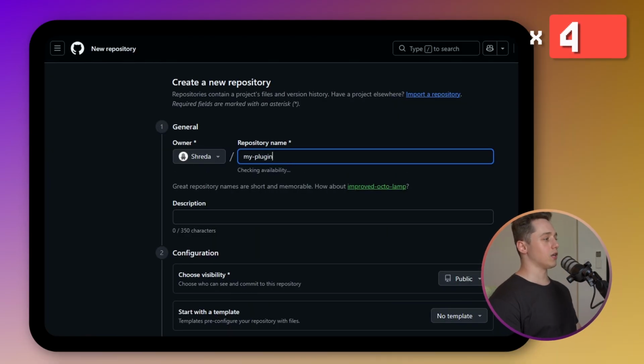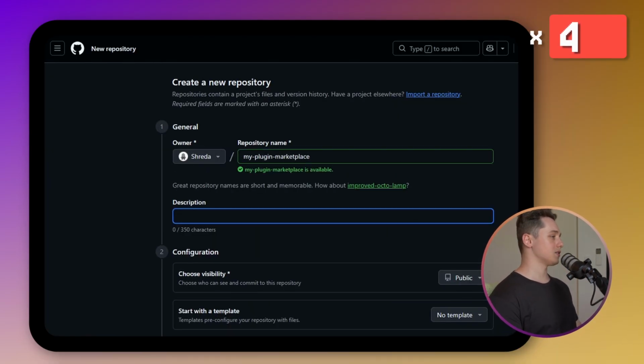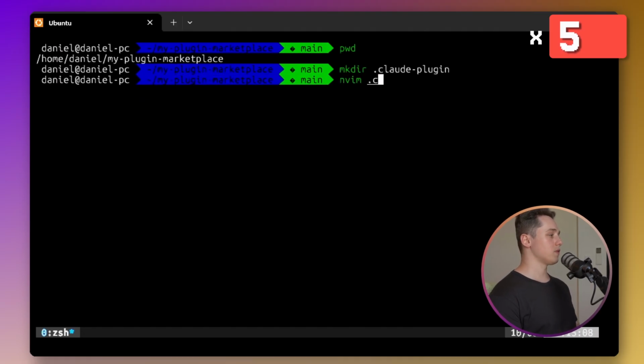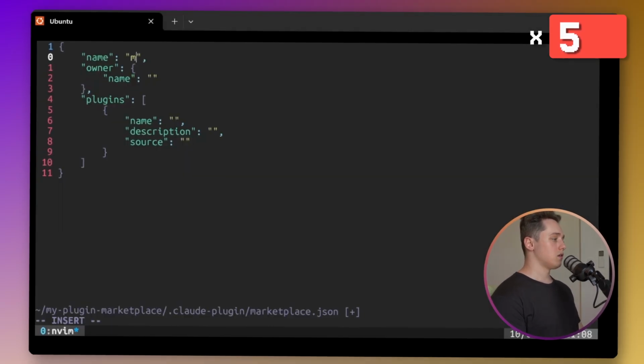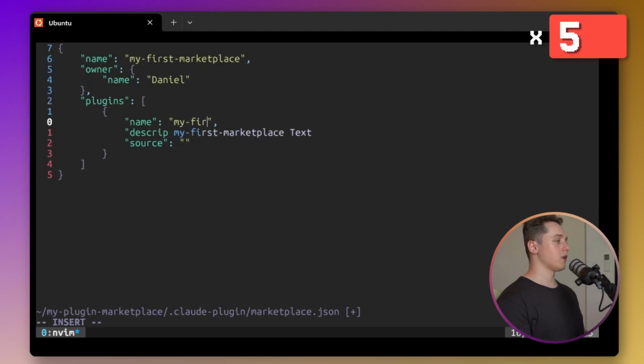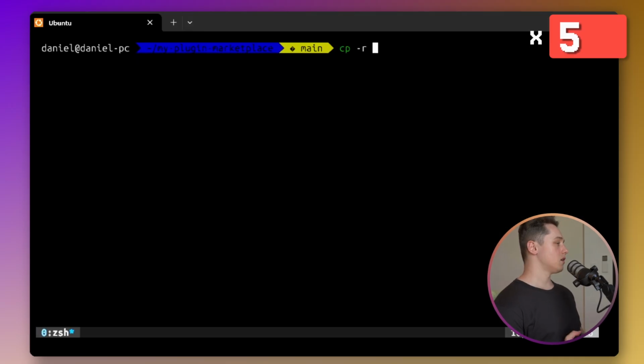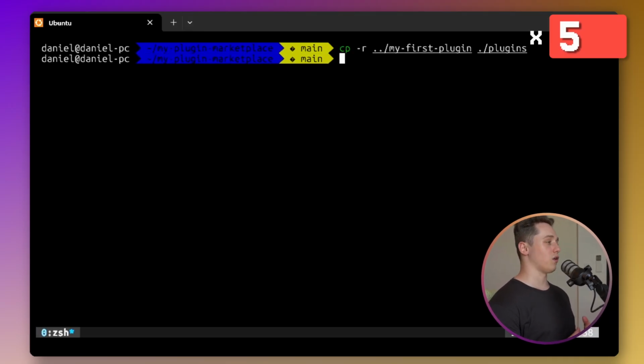First, we create a new GitHub repo. This is our marketplace. Every plugin you build lives here. Next, we'll create the same .claude plugin folder, but this time we create a marketplace.json. Same thing, give it a name, owner, and this time we give it a list of plugins pointing to where they live in the repo. Every new plugin you build gets added to this list. Now, let's move our plugin into the plugins folder in the marketplace.